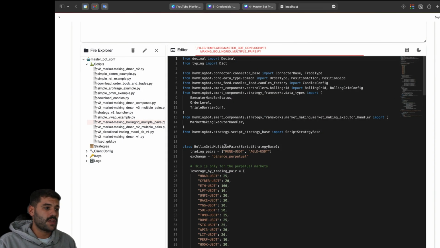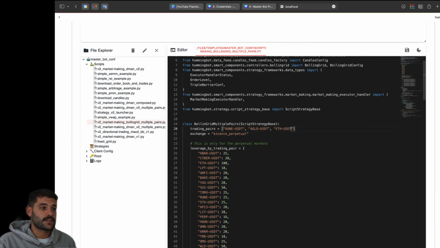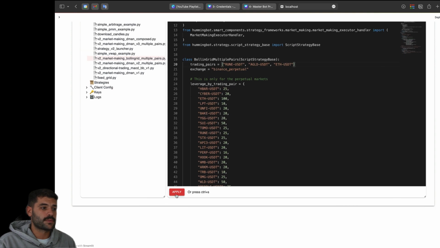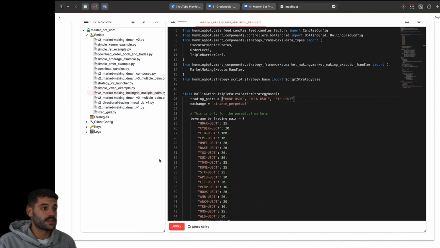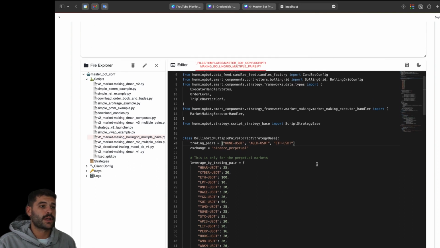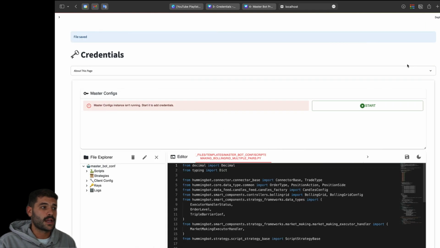If you modify this, for example, by adding a new pair, say Ethereum USDT, you need to save with Control S, and then press apply here. This is a safety mechanism to avoid changing files with errors. So you will need to press Control S, and then press here, and this will actually save the file.